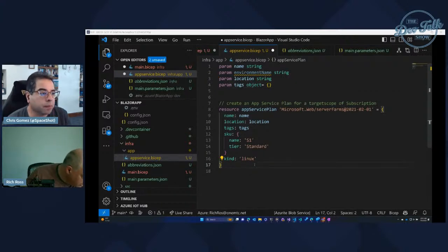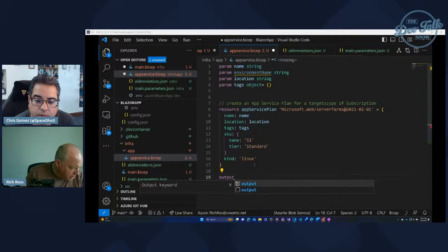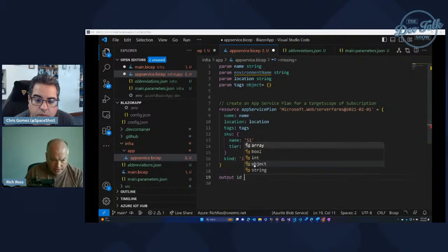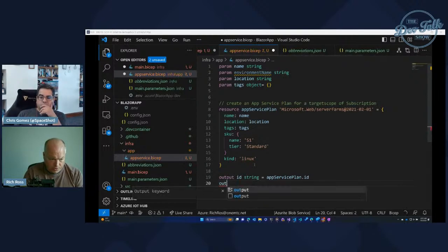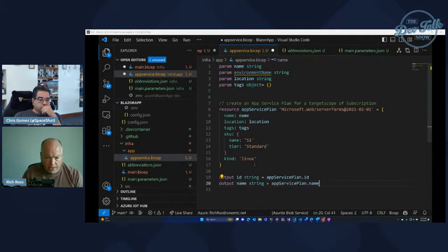Right. And if we wanted to, yeah, we probably do want to do that. So I want to go ahead and do an output. ID, which is the string, and that's going to be equal to the app service plan ID, and then also output name string app service name plan.